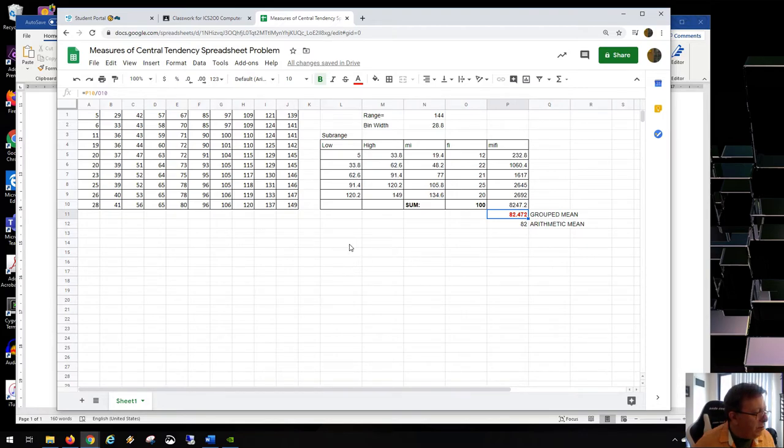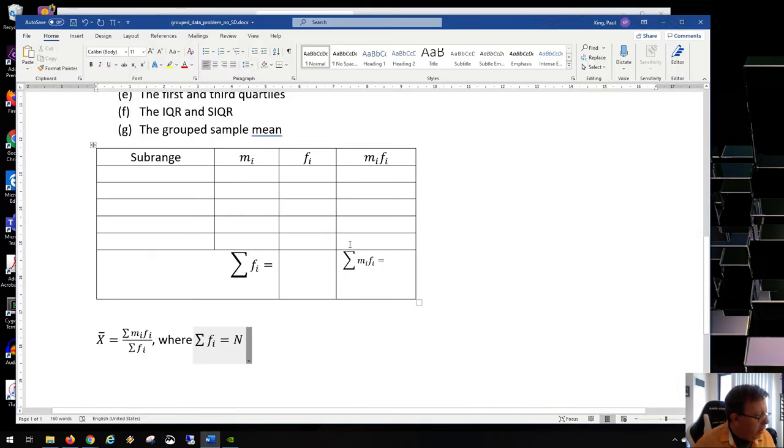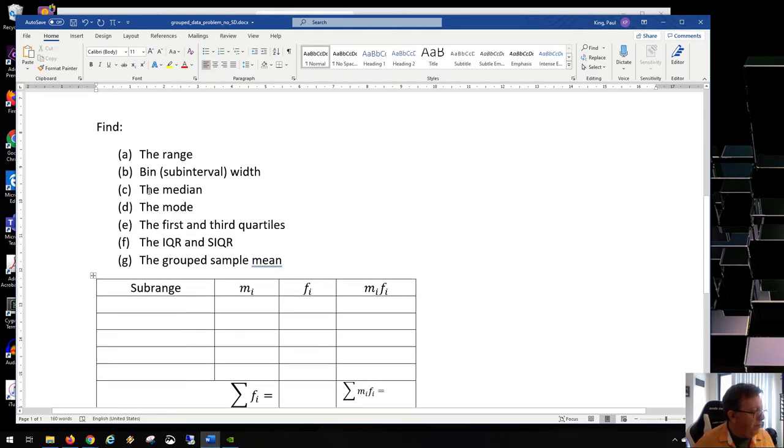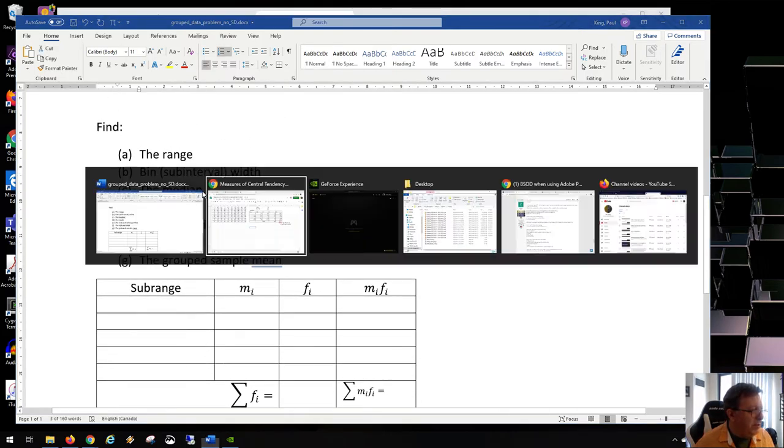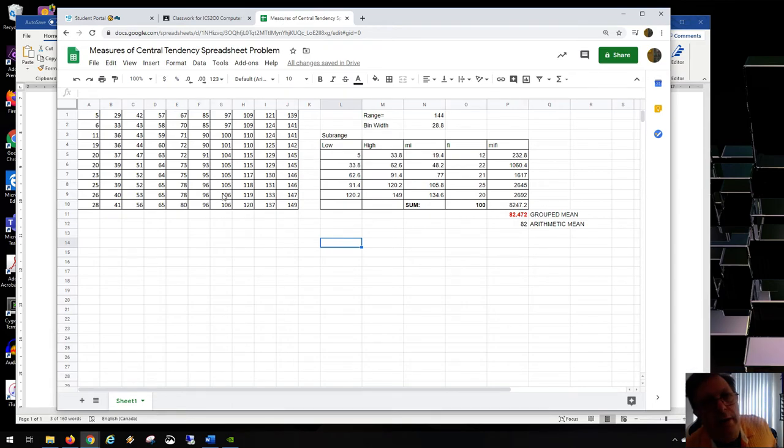Now, there were other things we wanted to do. What about this other stuff, the median? What's the median? The median is the middle value. Now, if you were a student doing this by hand, you would count over to the 50th data point. You would notice that the numbers are increasing, going from up to down in each column. So if you go over to the 50th data point, you reach 80.